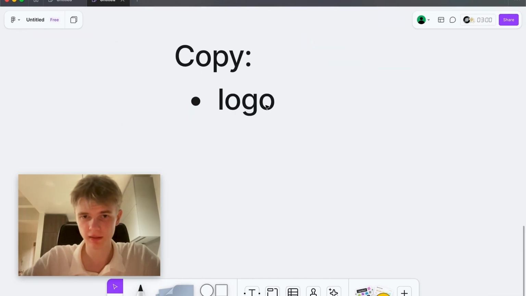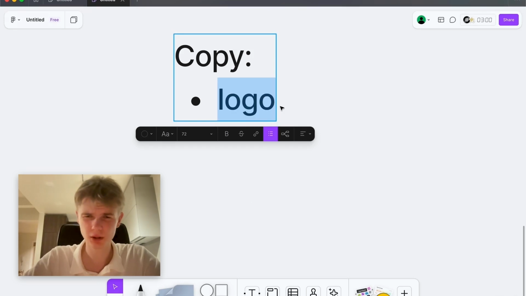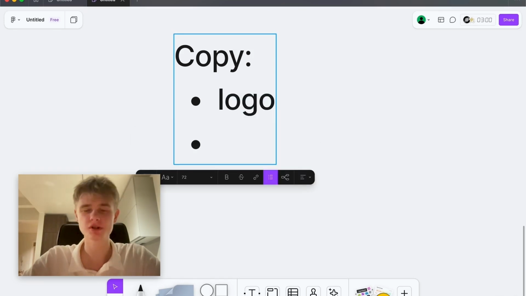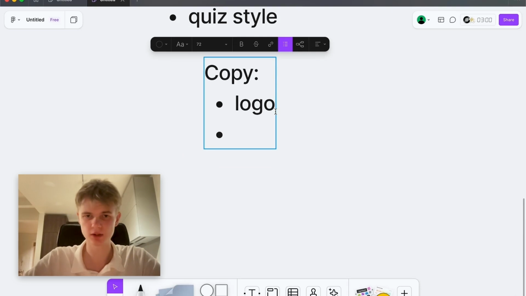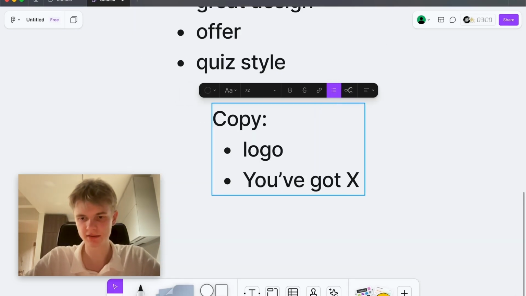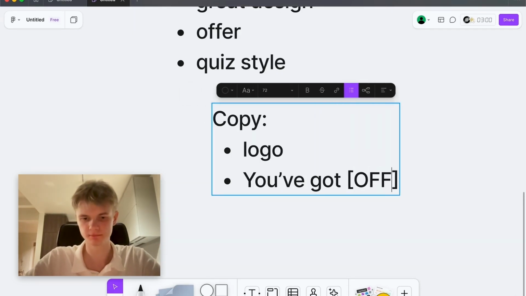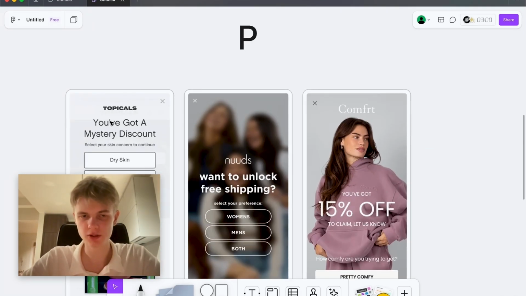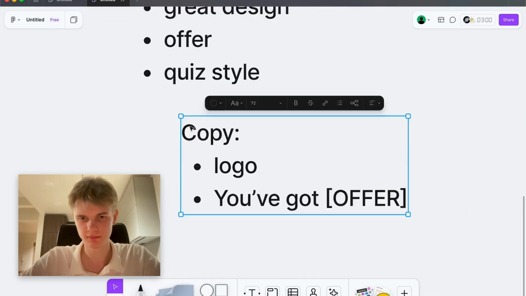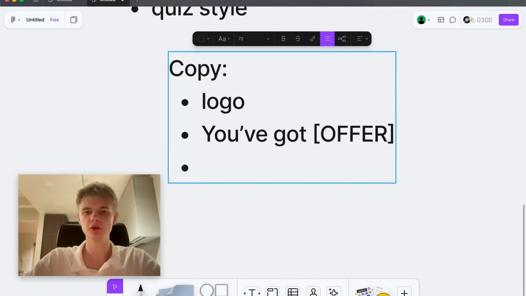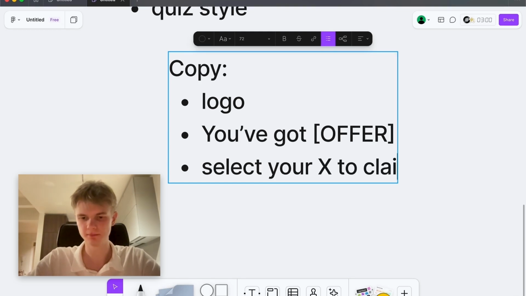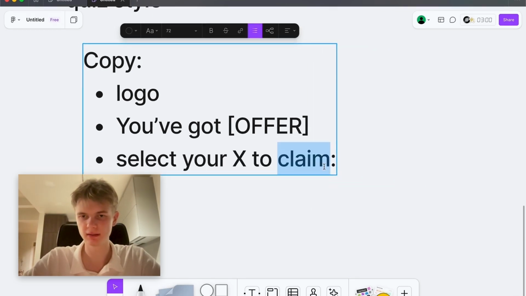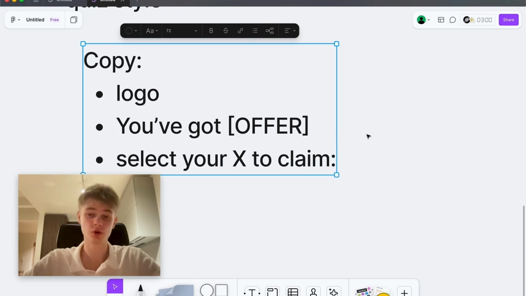Next, what about the copy? Again, don't overthink it. Everything that works is already tested for you. Just write, you've got X, basically the offer. That's all. Your headline, you've got the offer. Just make it look good. And then, under the offer, you write, select your X to claim, and you either use a finger-down emoji here, or just a colon.